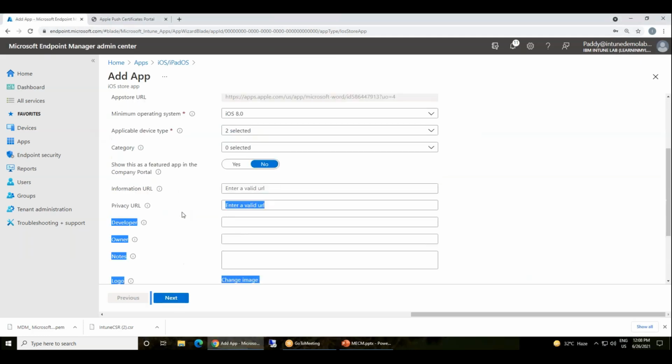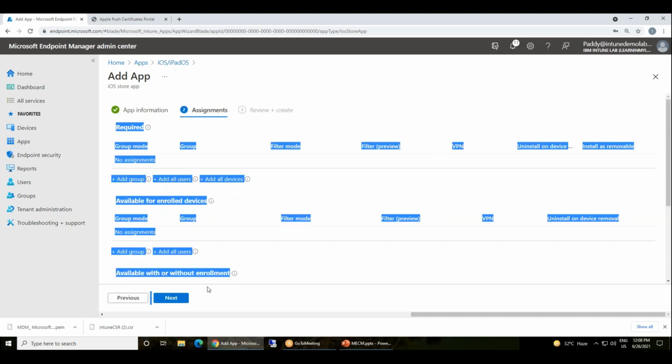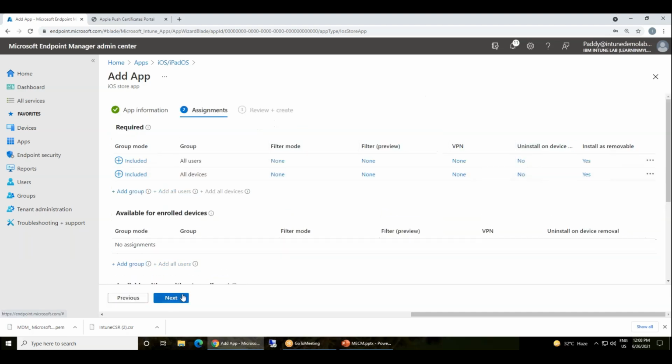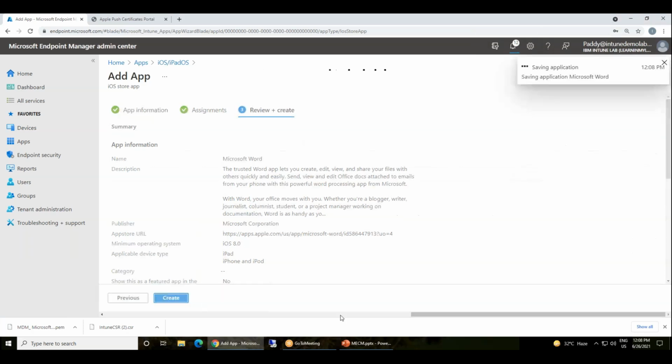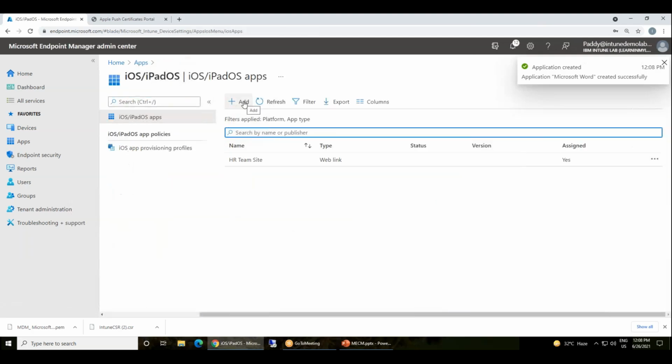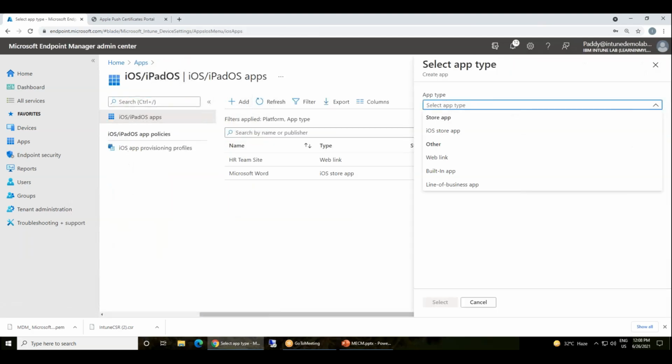Category, all of that stuff you need to select properly, and then you can apply to whatever devices you want to deploy. In this case, we deployed for Word. Similarly, you can deploy multiple applications that you want to push. Okay, web link, you can do it. We have done that actually earlier.